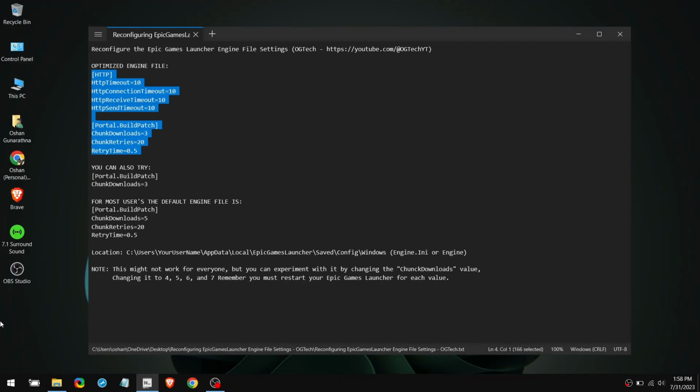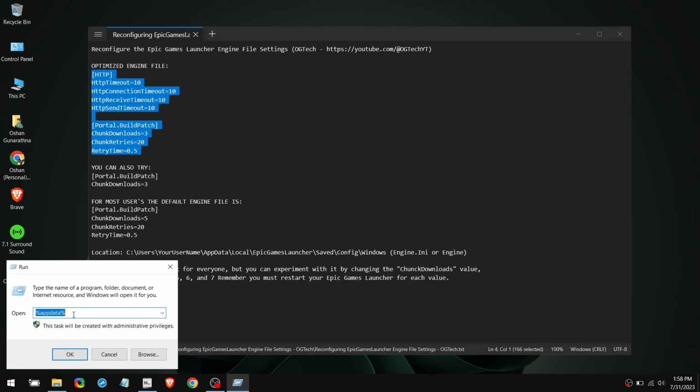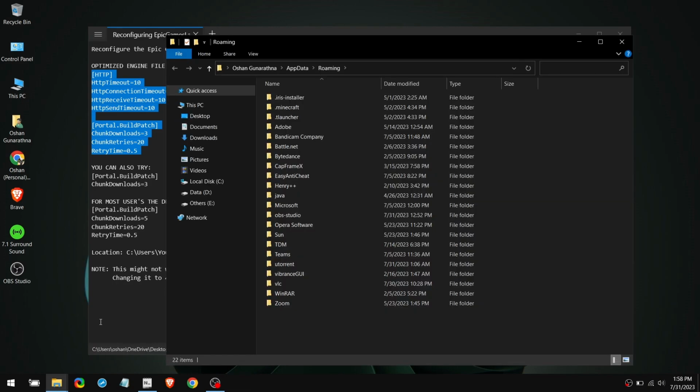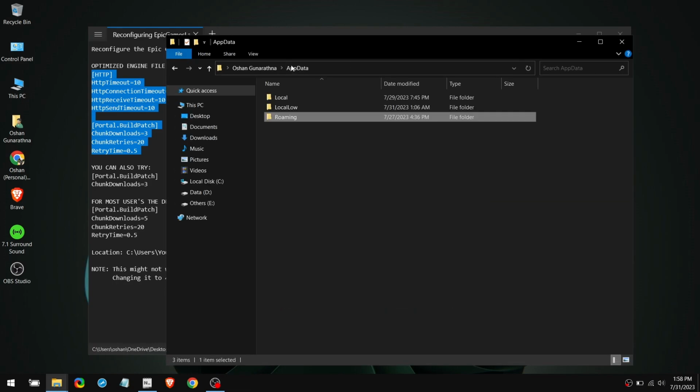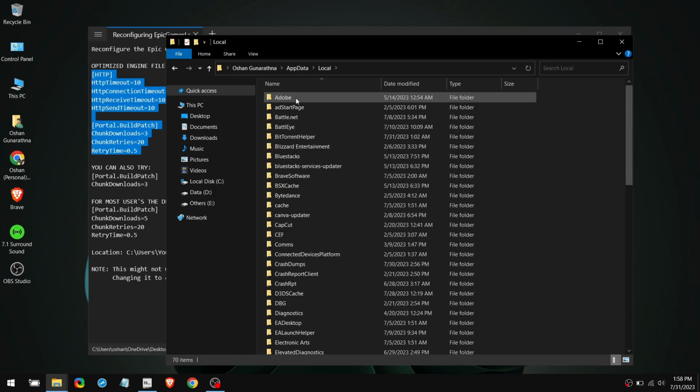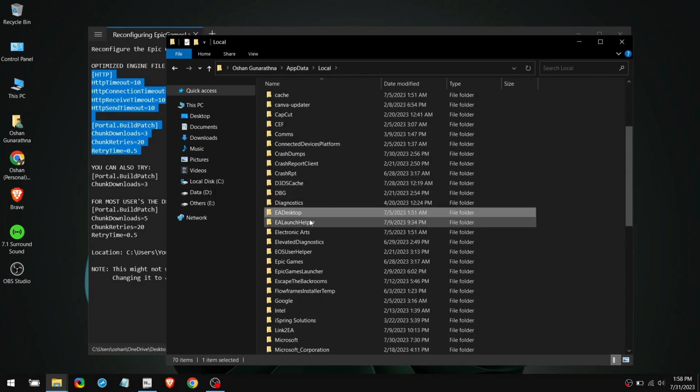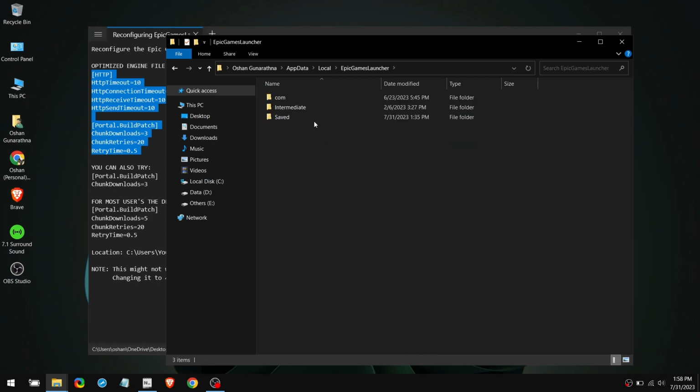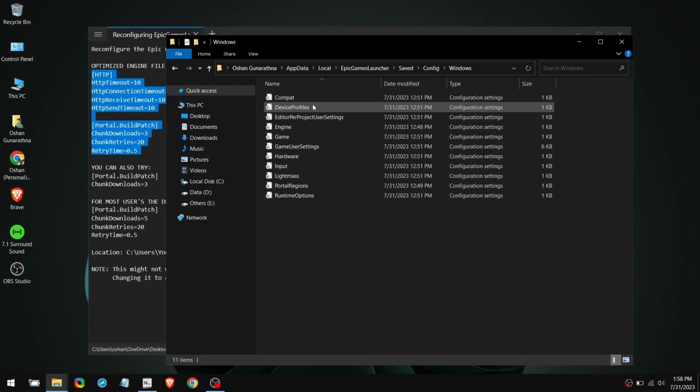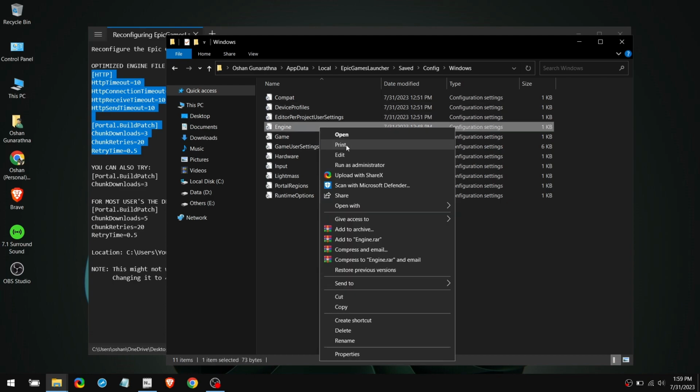Then right-click on your Windows icon and click on Run. And type %appdata%. Then click on OK. And click on AppData in the top. Then navigate to Local. Then find the Epic Games Launcher folder and open it. Then go to Saved, then Config, then Windows. Now you will see the engine file. So right-click on it and click on Edit.